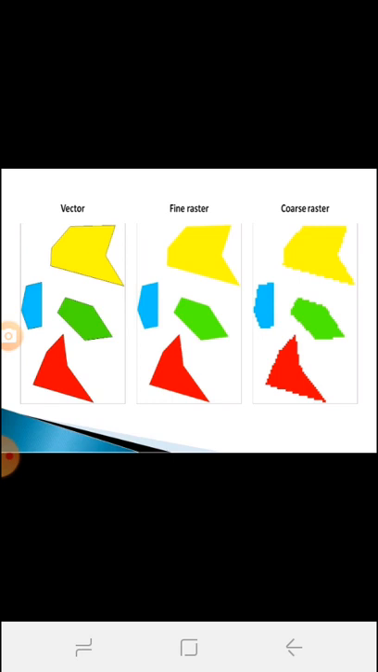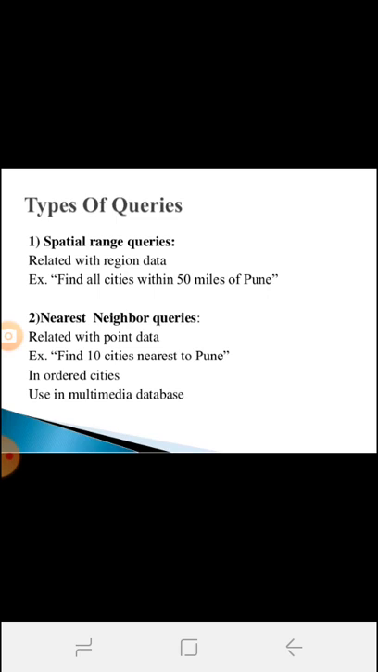Then vector. How do we represent the points using vectors? In vector, this is the normal representation, then fine raster, which is more or less the same. Then coarse raster, where the edge is slightly slanted.